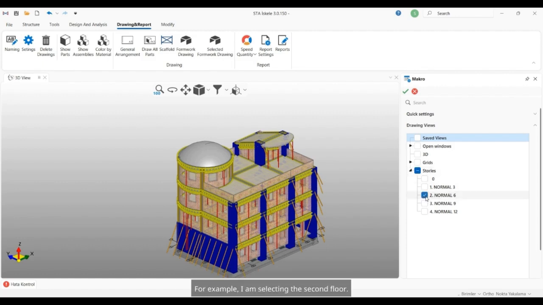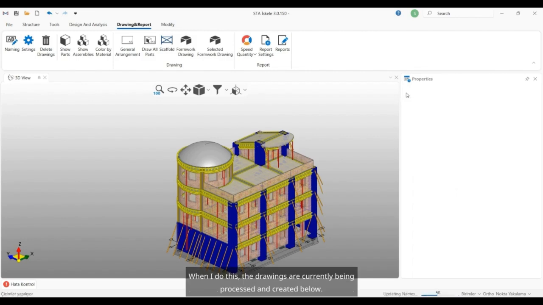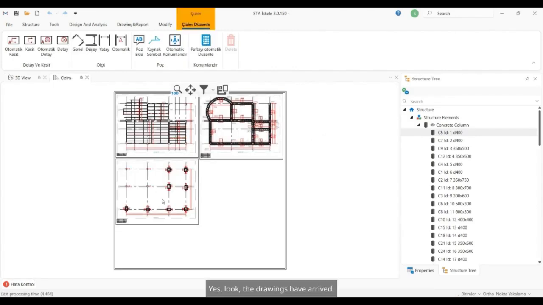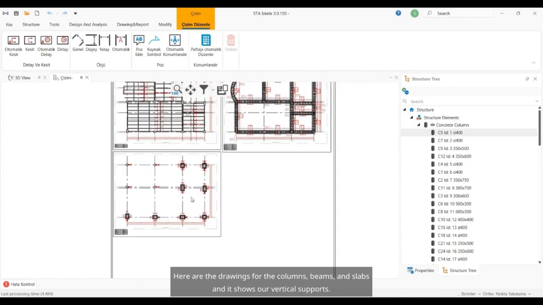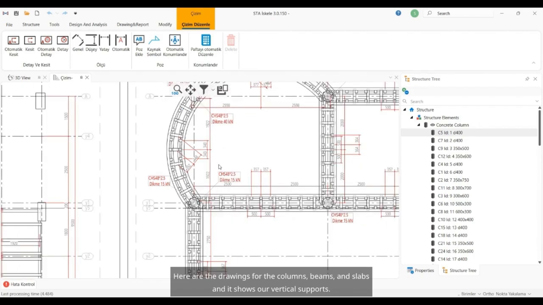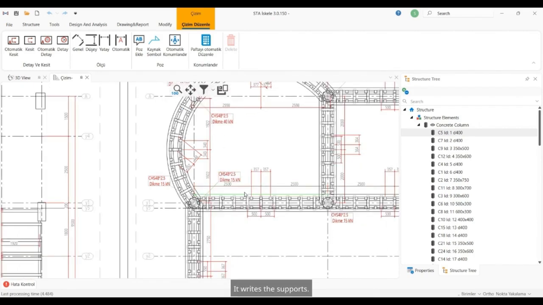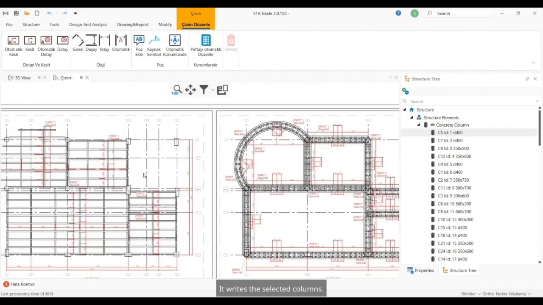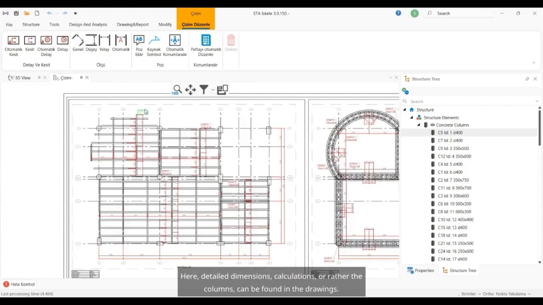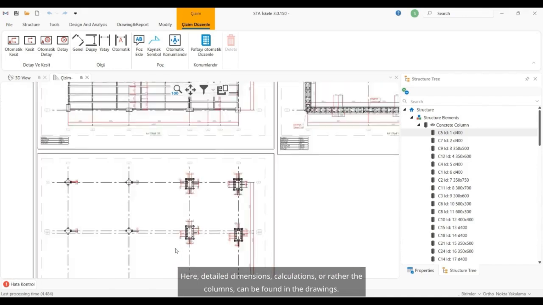For example, I am selecting the second floor after selecting here. I am pressing the green tick. When I do this, the drawings are currently being processed and created below. Yes, look, the drawings have arrived. Here are the drawings for the columns, beams and slabs, and it shows our vertical supports. It writes the supports, writes the selected columns. Here, detailed dimensions and calculations, or rather, columns, can be found in the drawings.